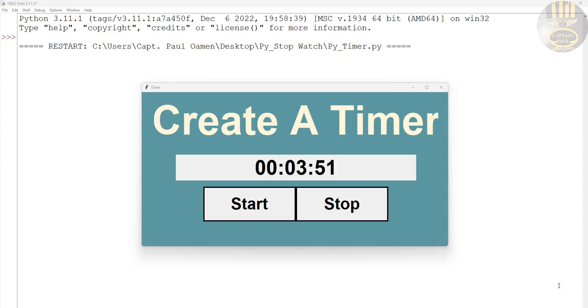Hi guys, and welcome to Python tutorial of a timer. Yes, I meant a timer. I'm going to start by just clicking on stop. We just stop the timer and we can restart it.